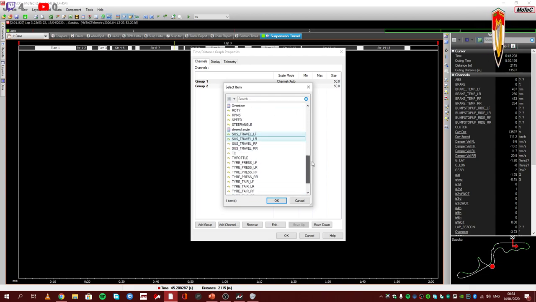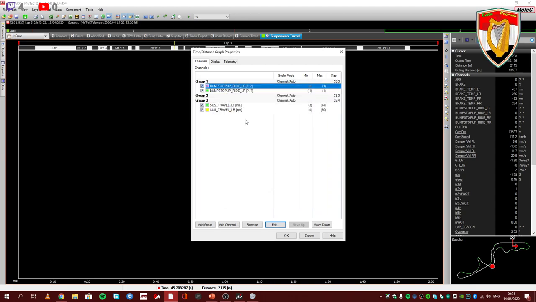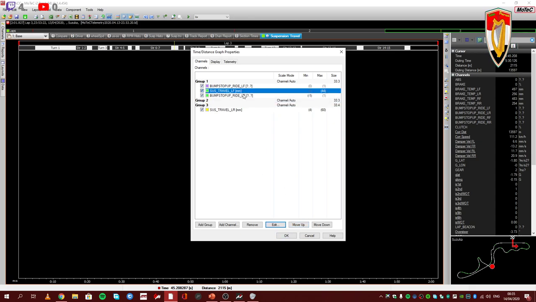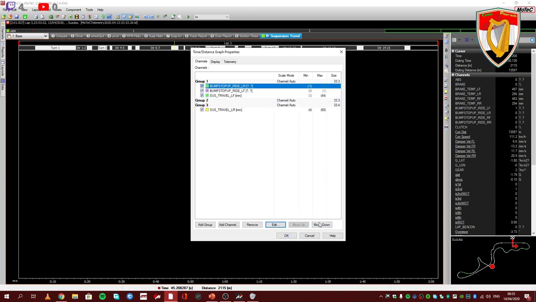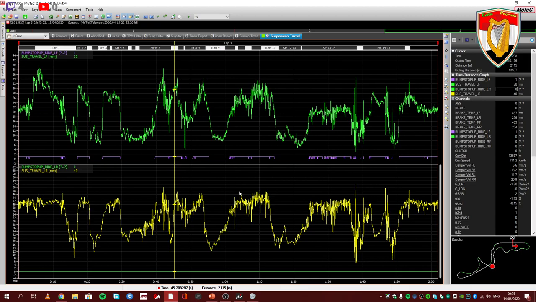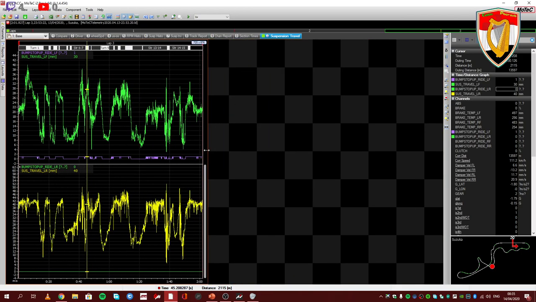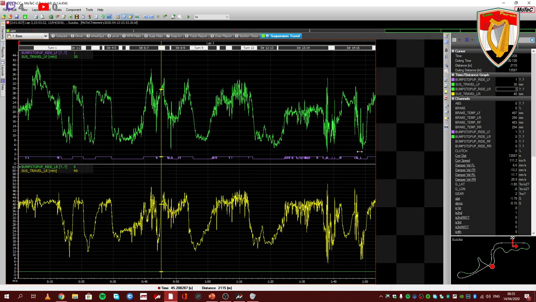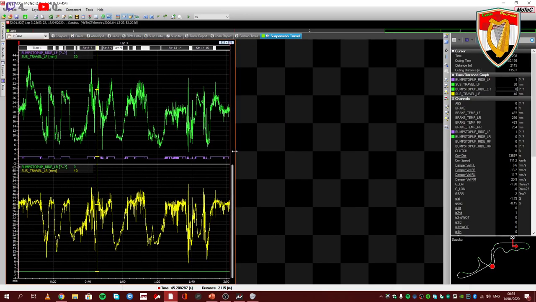So we have the left front. Yep, there we go. And what we'll do is then also put the left front travel with the left front bump stop, the left rear travel with the left rear bump stop. Remove that. Okay, there we go. So that's one side of the car.